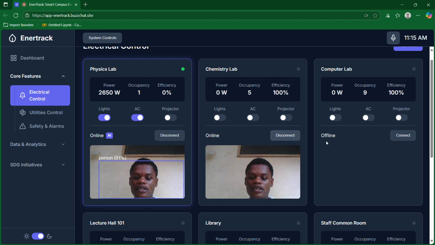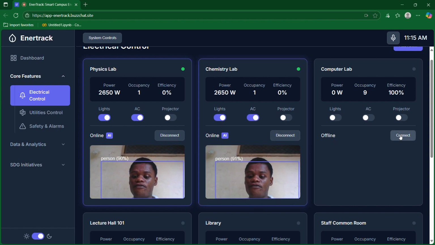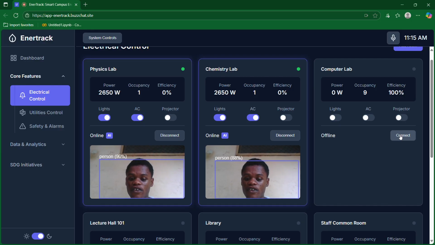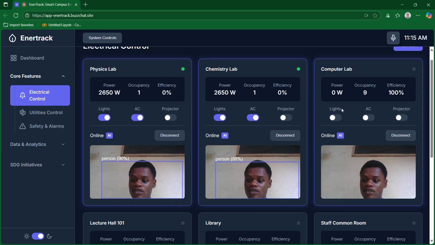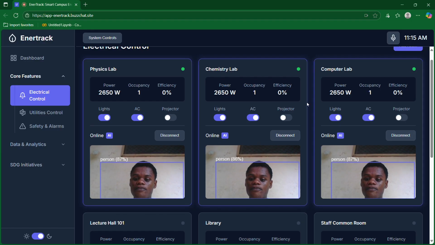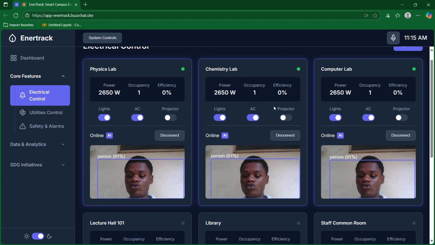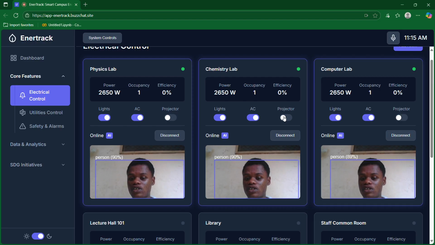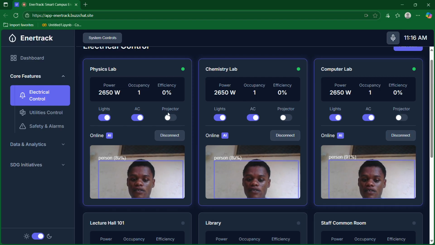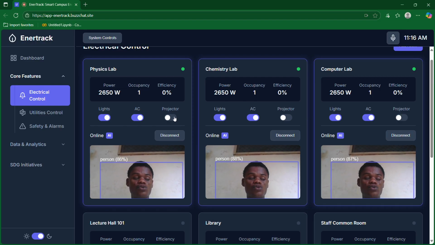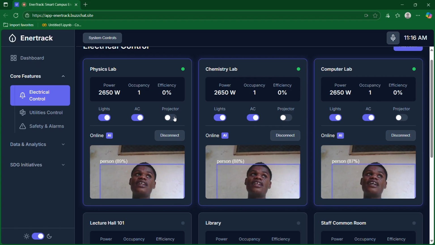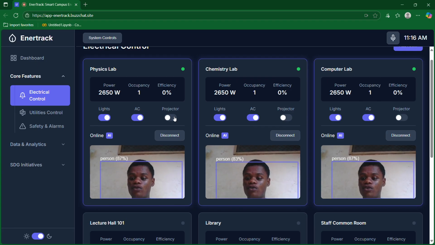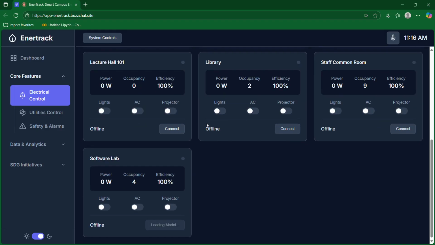In the same way, I can connect it to different rooms using different cameras, and it will turn them on automatically. Now because I'm the only person, to conserve energy, it won't turn on the projector. No matter what I do, it will never turn on, because it is set so the projector can only be turned on when there are more than 10 people in the room, or 10. Yes. So when you come here, I can turn on any appliances I want.